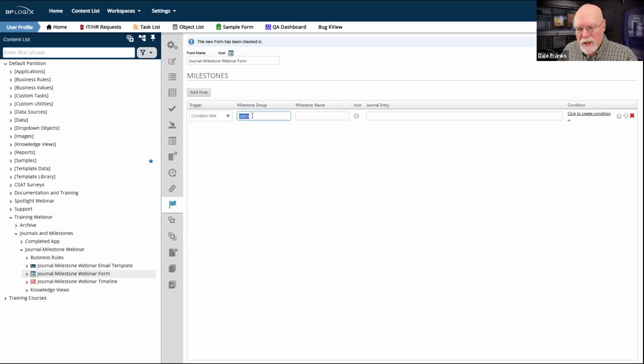On the milestones tab, if I keep adding triggers, each trigger is going to need to go to a milestone group. Ultimately, I am going to need to go back to my form and associate that form with a specific milestone group, which will enable that form to show only events or milestones that get invoked from the specific milestone groups I checked.